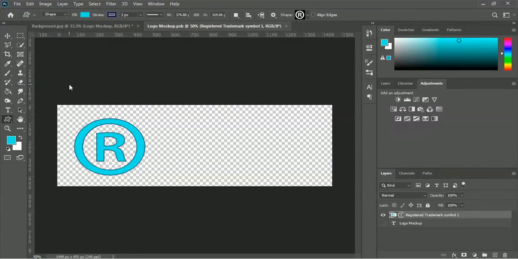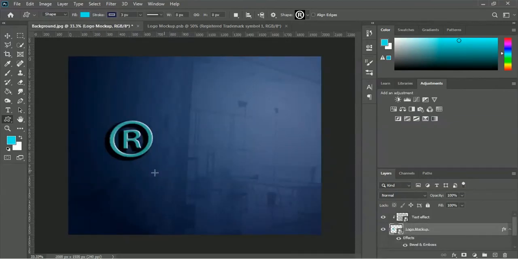And now we have to take a look at our output file in this tab. Okay, you can take a look. This is the output of the registered shape inside our mockup file. And if you want to turn off the text effect, you can turn it off, and now it has the actual color of the text. And if you want to turn it on, then you just have to click on here.